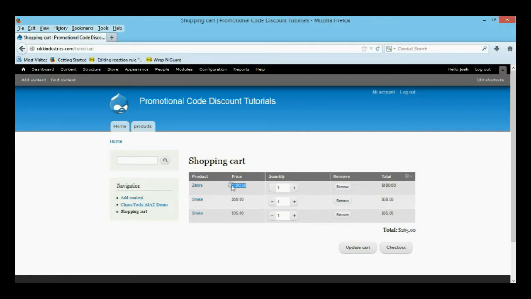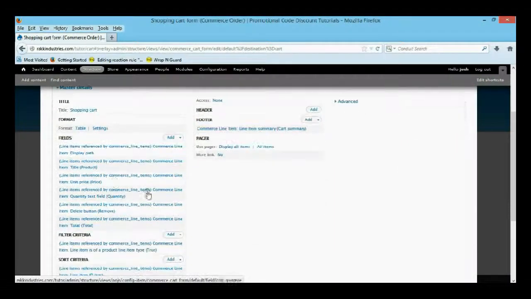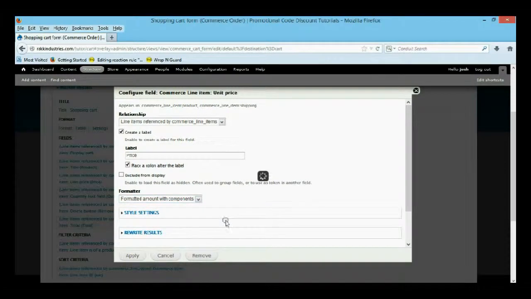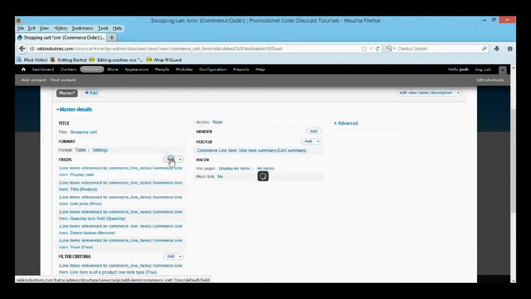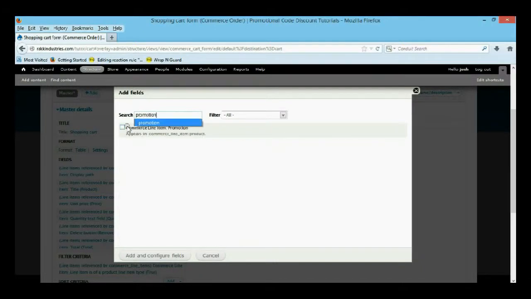You can see the zebra was discounted and this snake was discounted. So if we come up here to this little gear looking thing and click on it, let's say edit view, we can make our cart look a lot nicer. So first thing, we want to come to price. We want this to be, for the formatter, you want it to be formatted with components. And we'll apply that. We're also going to add our actual promotional code section to it. So we'll add, and then that's just this one, commerce line item promotion.